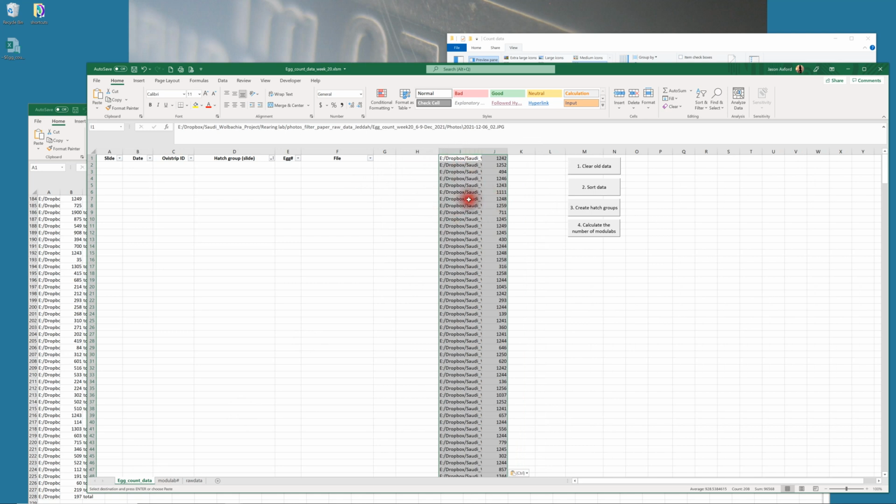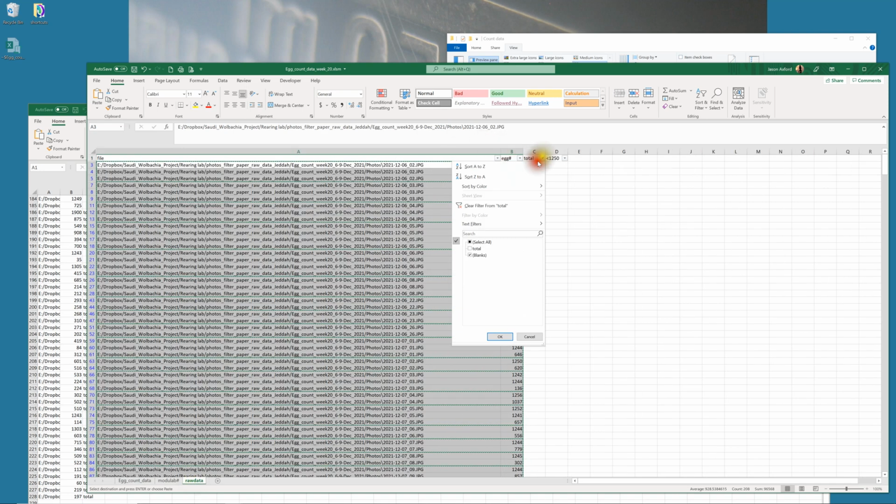You can't paste it anywhere else. The macros are pointing to column I. So if you point it anywhere else, it won't work. Then we go back to select all for column C.